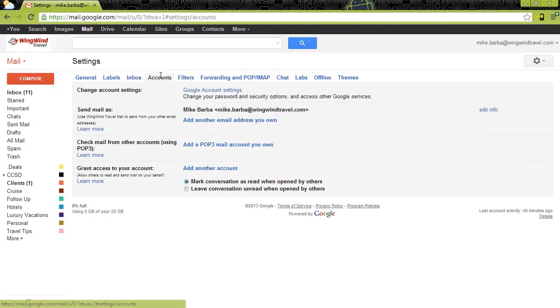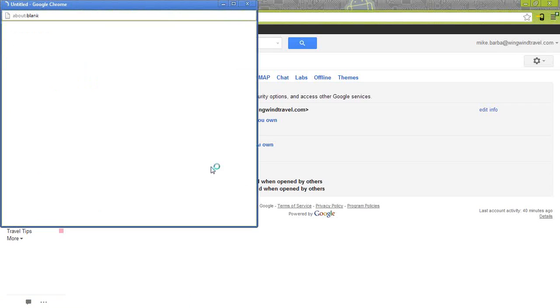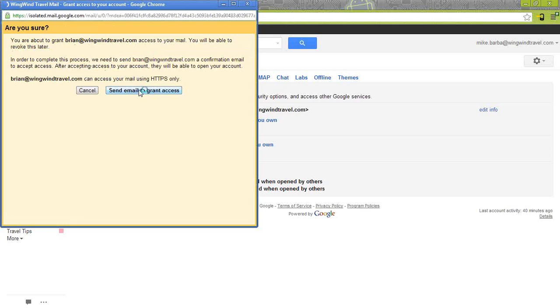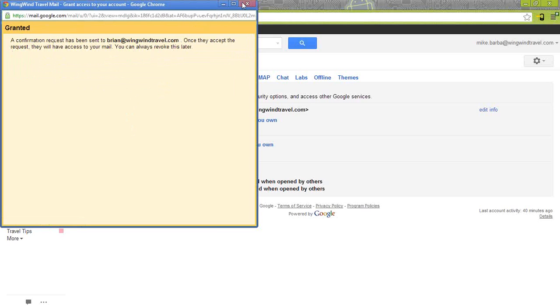So accounts, this tab is where you would go if you ever needed to delegate your inbox to someone else. If you needed someone to have access to your inbox, this is where you go. You would just need to come down here to where it says grant access to your account, click on add another account. All you got to do is add their email address, click on next step, send the invitation to grant them access. Now as you see, they will get an email to them.